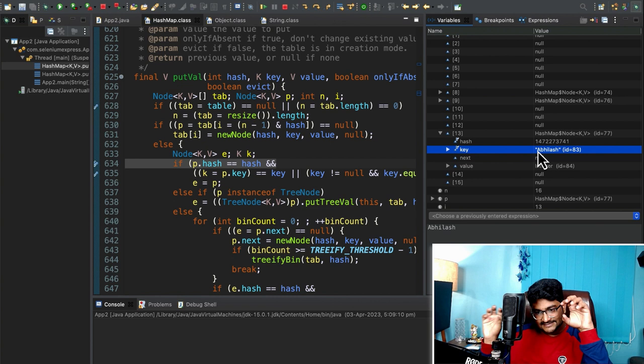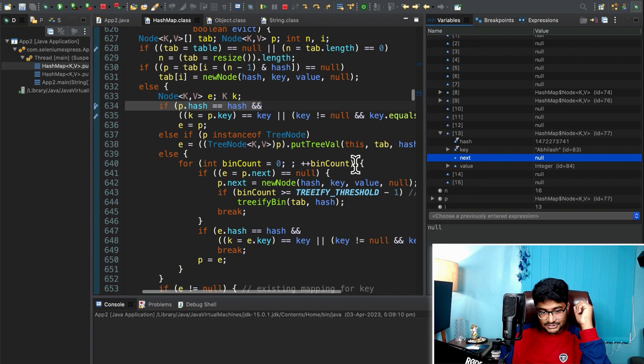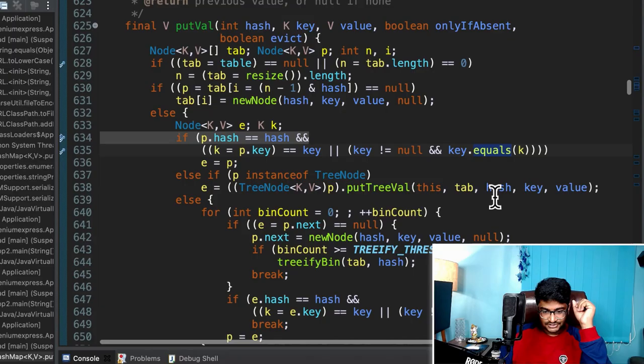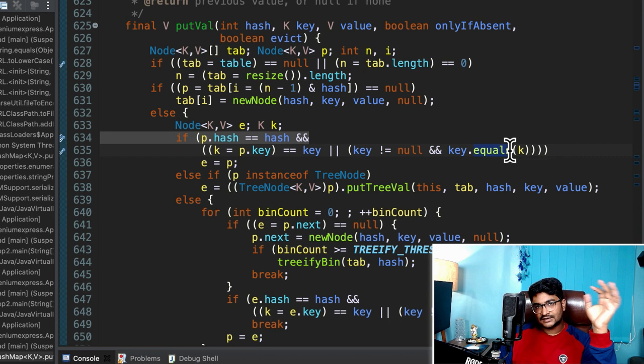If not same, then the entry will be allowed and a new object will be created and will be assigned to this node. So now here an equals check will happen. Now basically if you see here, there is an equals check over here, and all this equals check is basically to confirm whether the object is equal with the key. And if the object is equal with the key, then the value will be overridden.